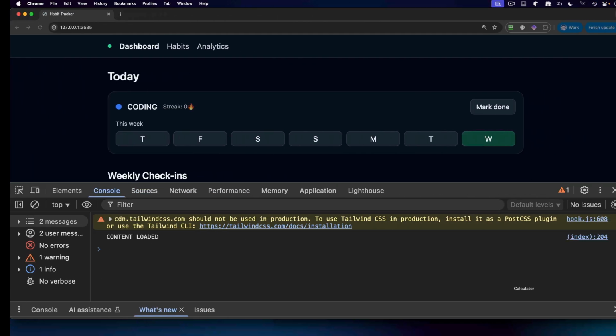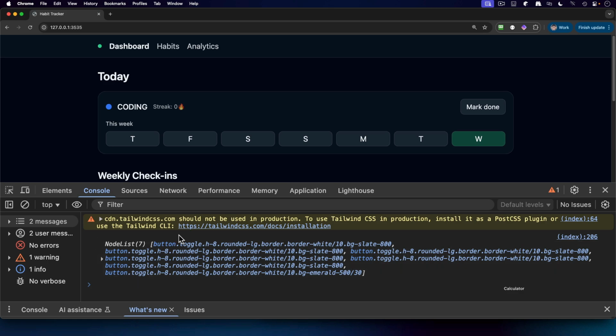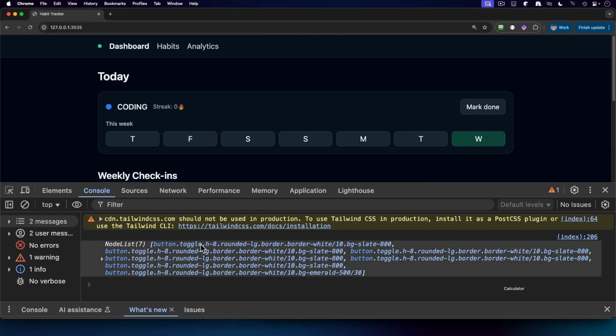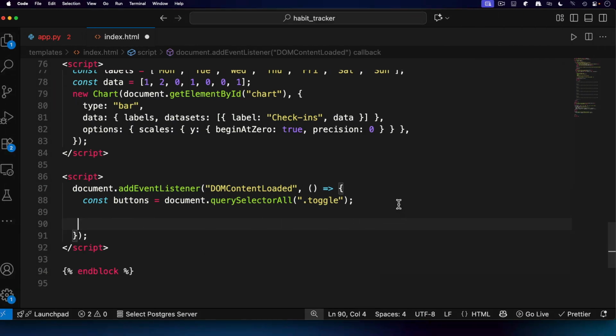So that way you can see that we're collecting the buttons, right? Let's just make sure, refresh, and now you can see we're collecting those buttons. Perfect. And we have this node list now of 7. All right, so we're collecting the buttons.